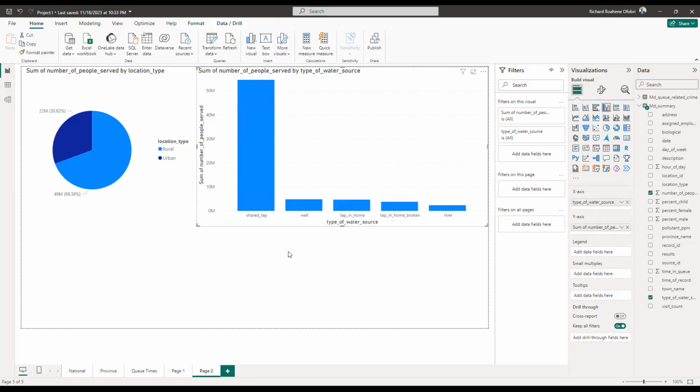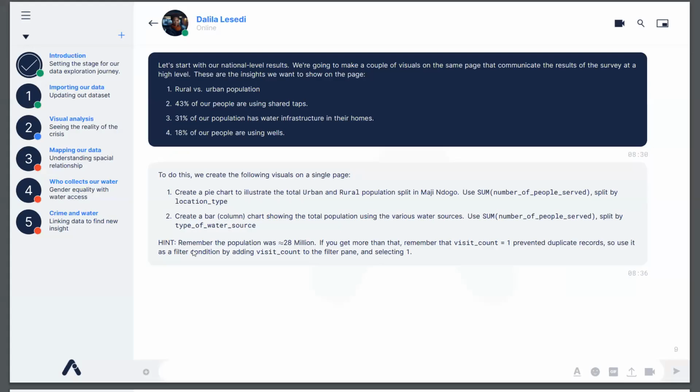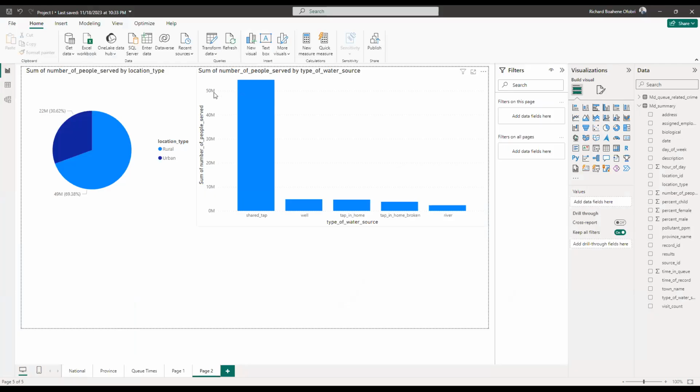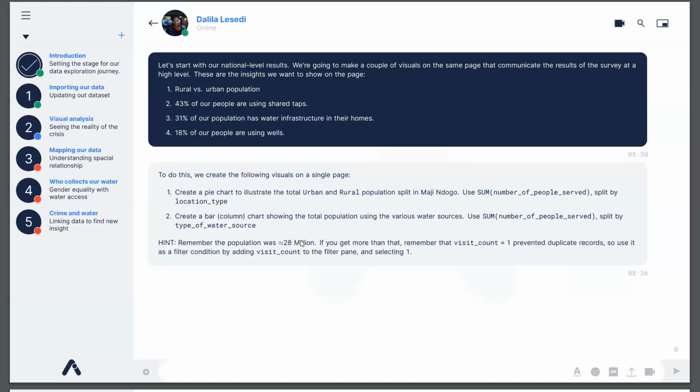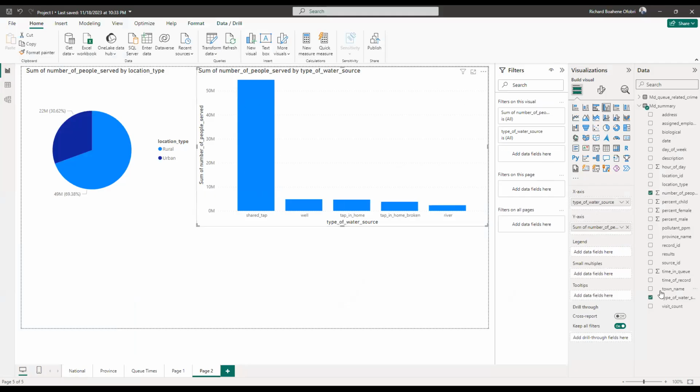So this is the first thing we are supposed to do. There's a hint here. It says we should remember the population was estimated to be 28 million. If you get more than that, remember that visit count equal to one prevented duplicate records. So you use it as a filter condition by adding visit count to the filter pane and selecting one. Clearly we can see that shared tap has about 54 million, but we've been told that the population was approximately 28 million. So technically there are duplicates in here. So we need to filter the visit counts, right?